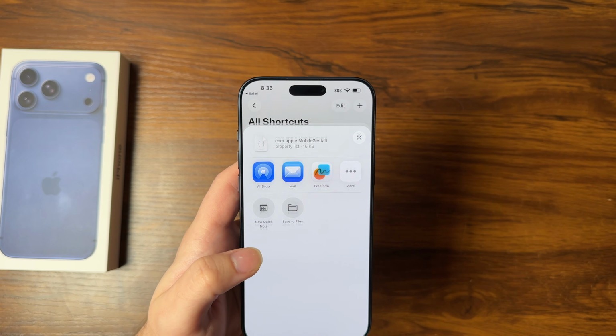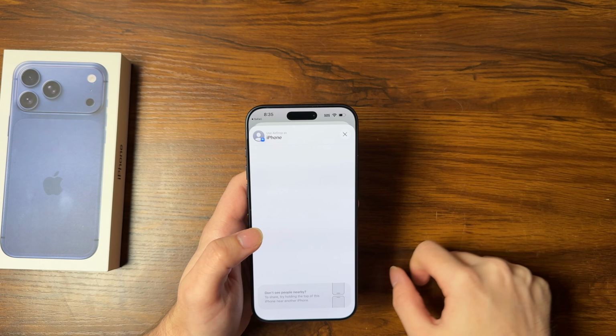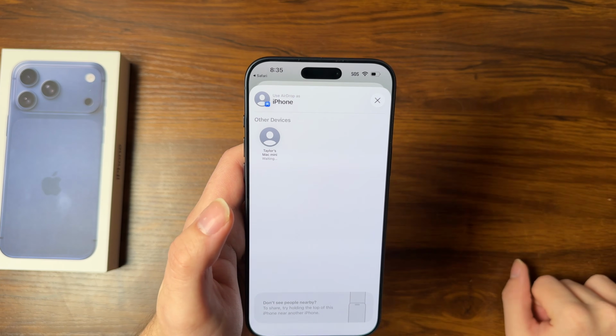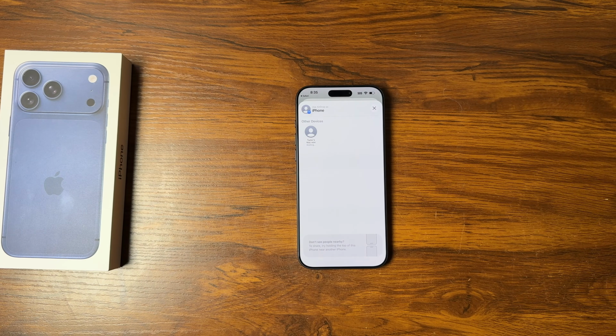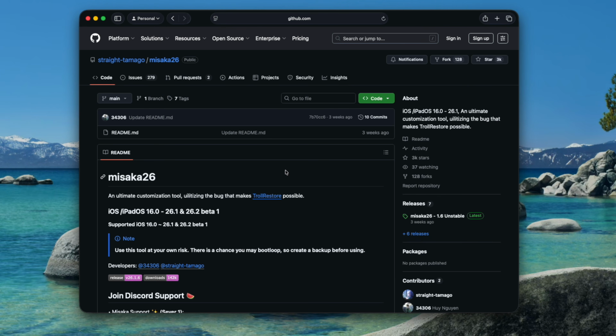And this is going to get us our mobilegestalt file, where we can then AirDrop it or email it to ourselves to view it on our computer. In this case, I'm going to AirDrop it to myself, and once that's done, we can move over to the computer.